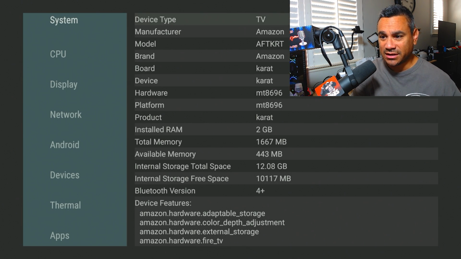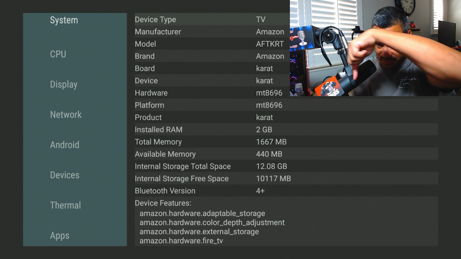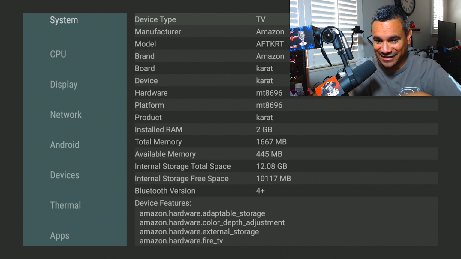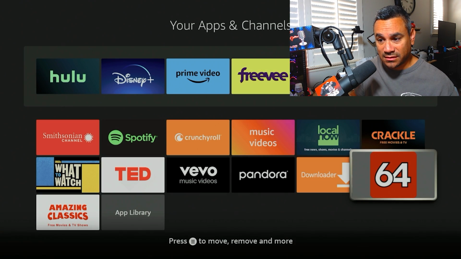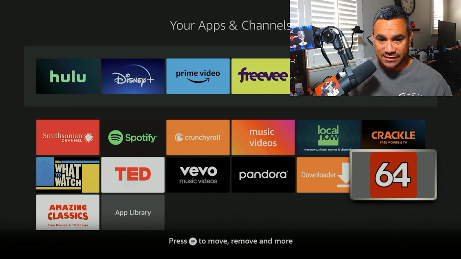And if you look literally right down that way, it says internal storage, total space 12 gigs, free space 10 gigs. This is advertised as 16 gigs, and they take 4 gigs right off the bat. And technically, they take away 6 gigs, which is like, holy crap, why? So here's the downside of a lot of this stuff.